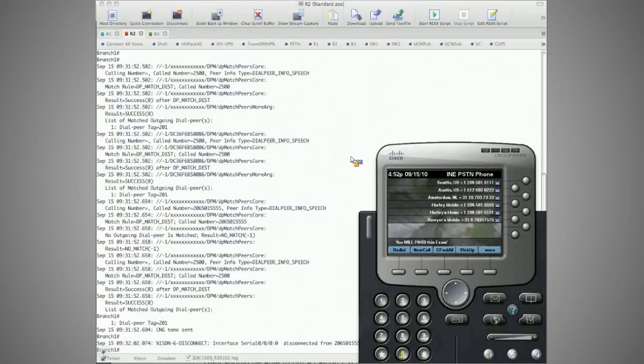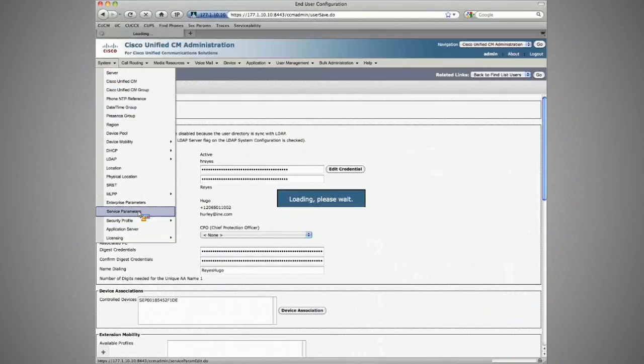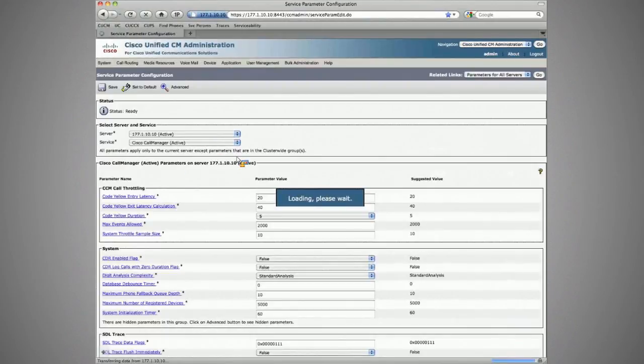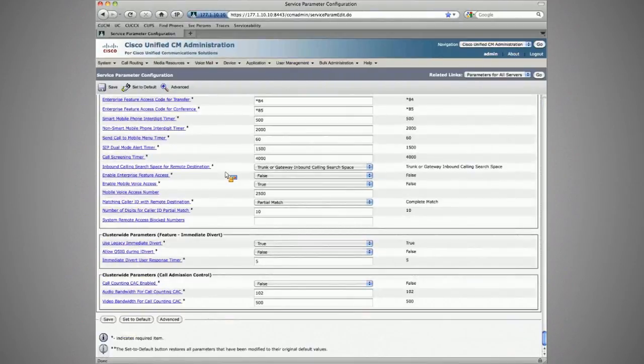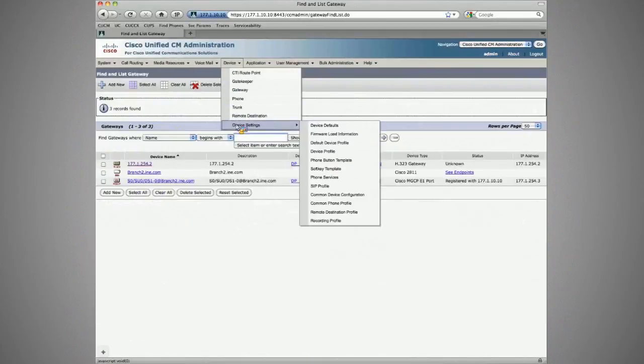One of the things is that we really probably don't want that user dialing 911 anyhow. So one of the ways that we can prevent that is if we click on Service Parameters, scroll all the way to the bottom, and we can actually do remote access blocked numbers, such as 911 and things of that nature, to ensure that users can't call. Before we do that, let's actually take a look here.